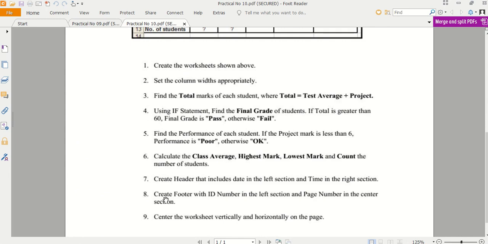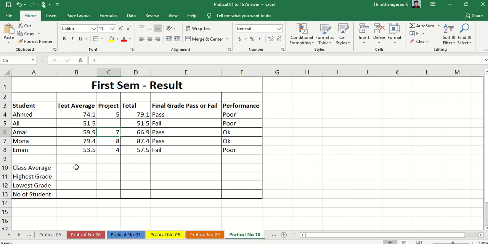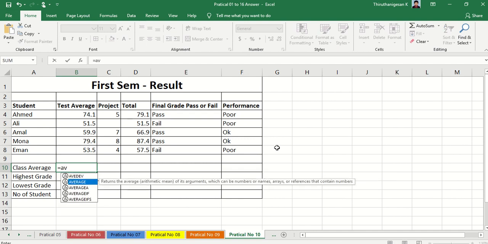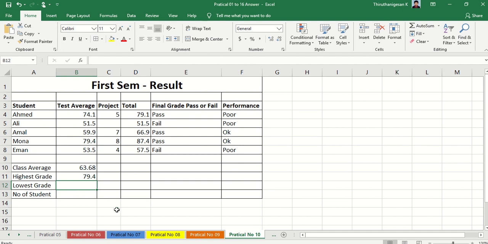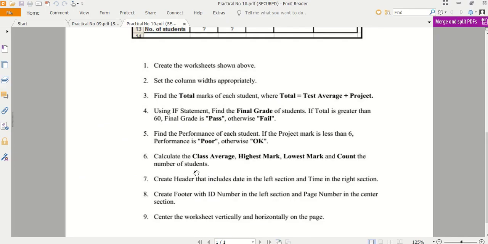The sixth question: calculate the class average, highest marks, lowest marks and count of the students. That you can also easily calculate. So class average is equal to average, then the value range, then highest, max, then lowest, min, and the number of students, count. Those parts you can easily complete.